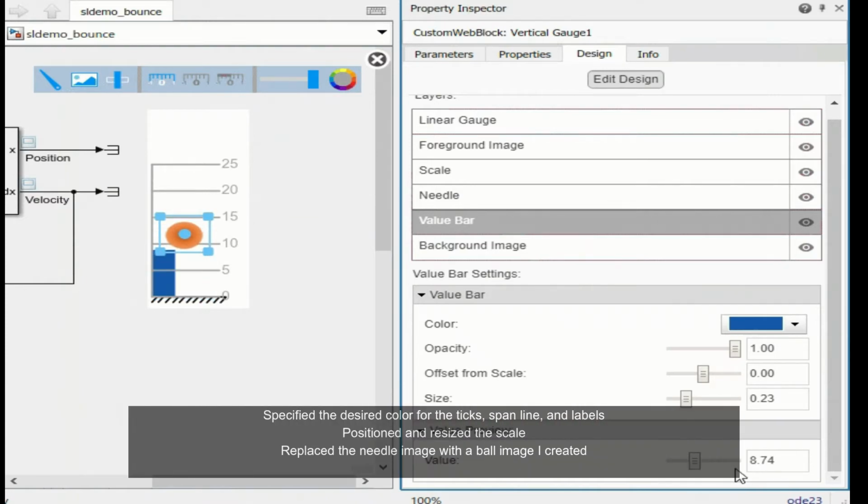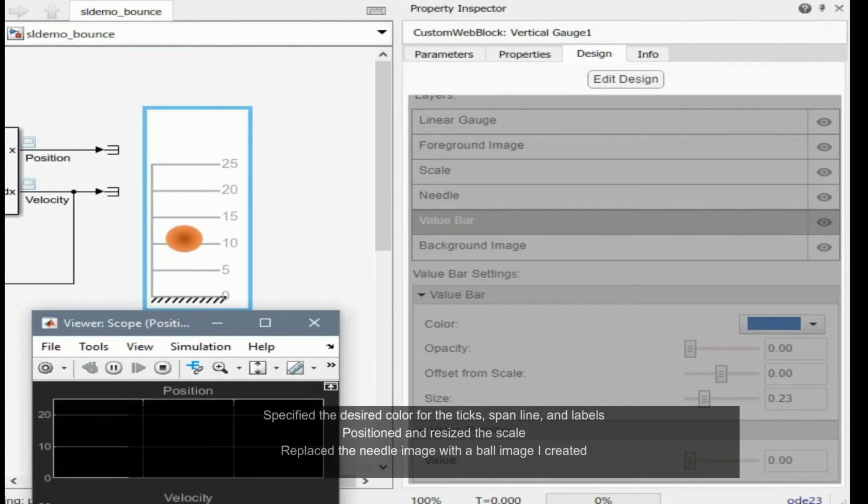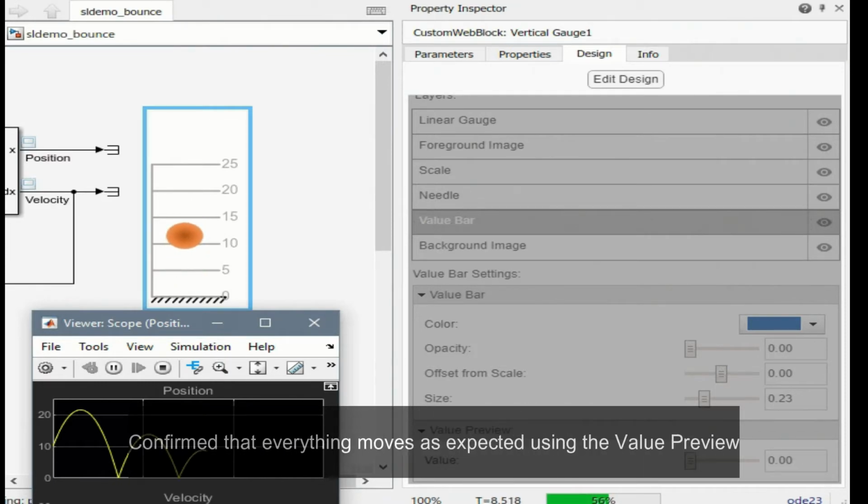I specified the desired color for the ticks, span line, and labels. Positioned and resized the scale. Replaced the needle image with a ball image I created. Confirmed that everything moves as expected using the value preview.